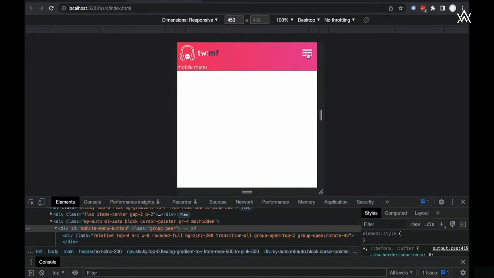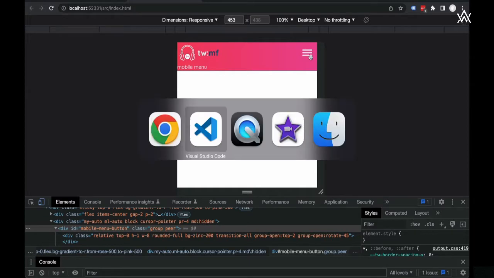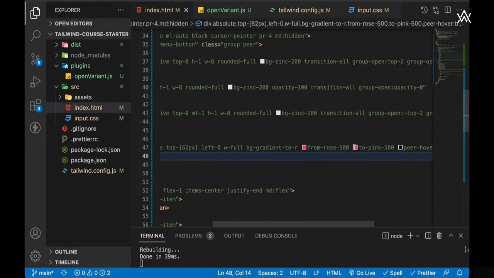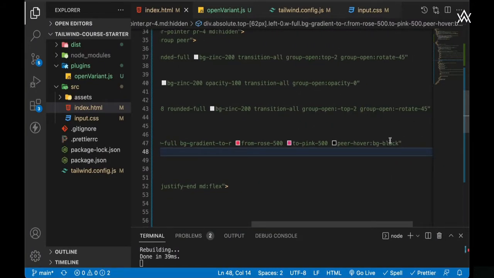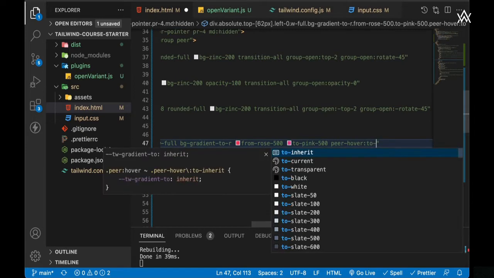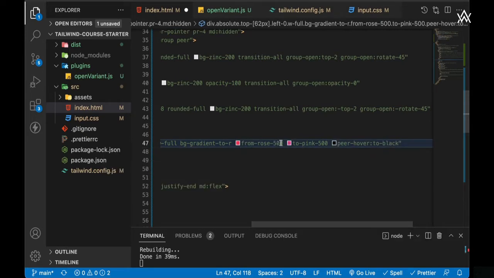If we hit refresh and we hover over our menu icon, it doesn't seem to actually work, and that's probably because we have a gradient as well. So we're trying to change a gradient to a solid color. So I'm just going to go change this. Instead of BG black, let's go to black. So we're going to go from rose 500, and then whenever we hover over the mobile menu icon, instead of to pink 500, it's going to change to black.